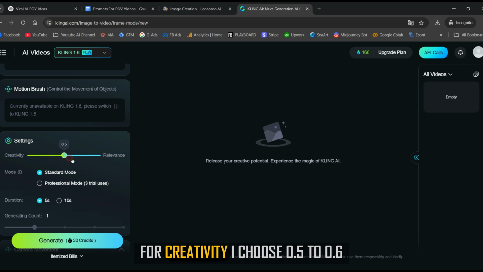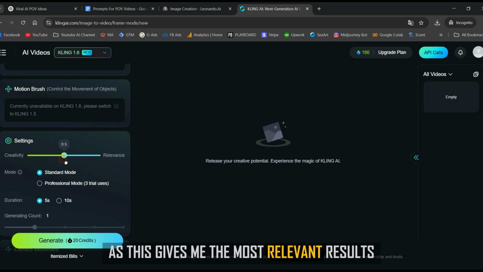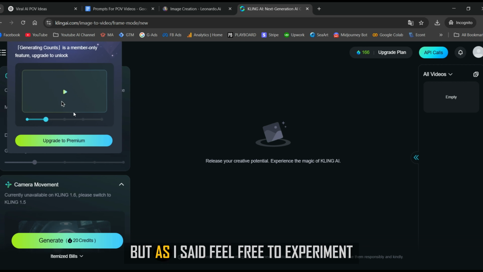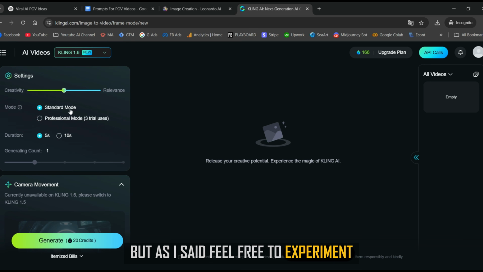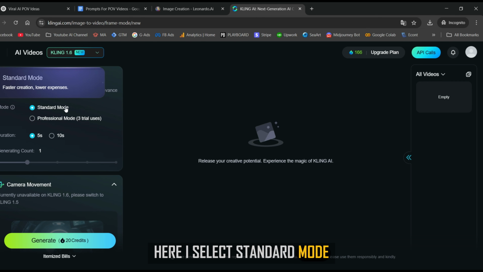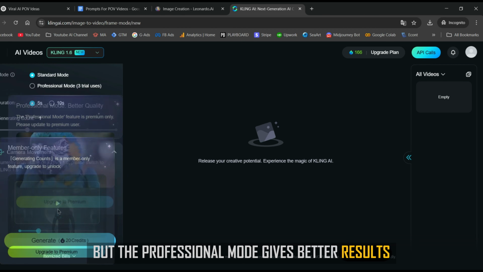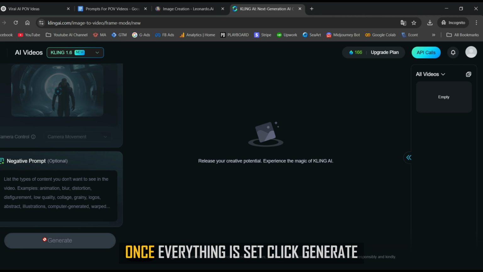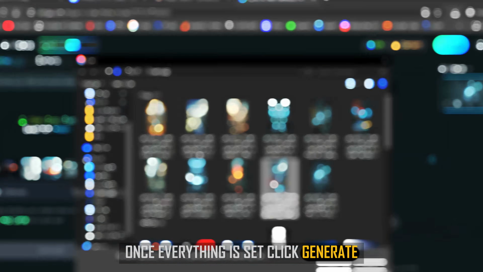For creativity, I choose 0.5 to 0.6, as this gives me the most relevant results. Above 0.6, the videos start to distort, but as I said, feel free to experiment. Here, I select standard mode, but the professional mode gives better results, though it requires more credits. The same applies to duration. Once everything is set, click Generate.